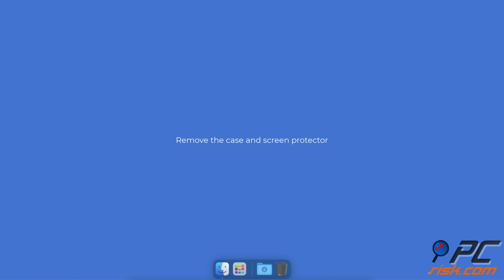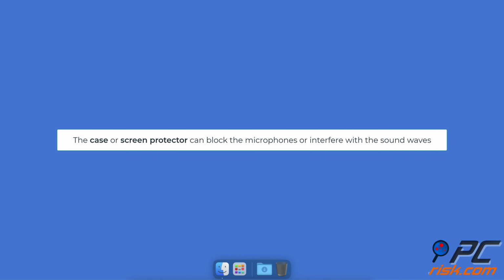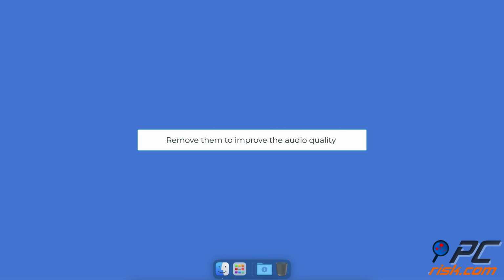Remove the case and screen protector. Sometimes, the case or screen protector may block the microphones or interfere with the sound waves, causing issues with voice isolation. Removing them may help to improve the audio quality and make it easier for others to hear you during a call.